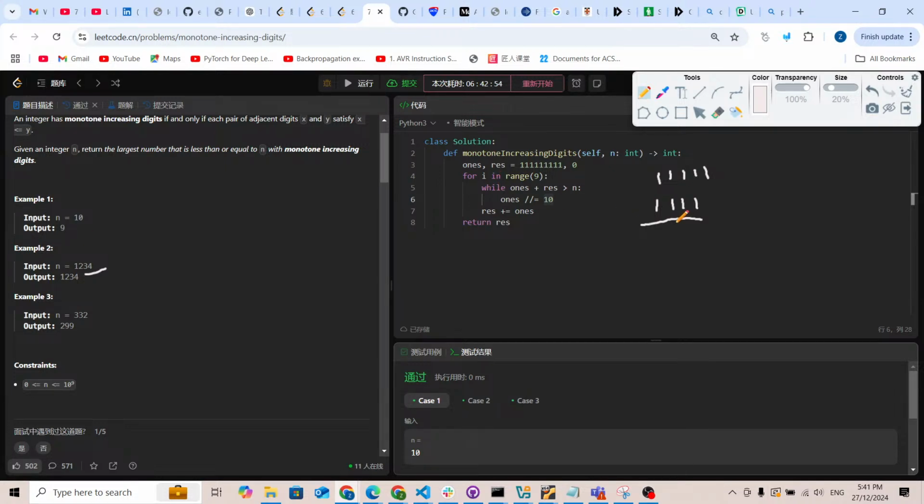Yeah, so currently the result is 4 ones. So 4 ones plus another 4 ones, because once it has 4 ones, it's going to be 2, 2, 2, 2. It is bigger than n. So what are we going to do?